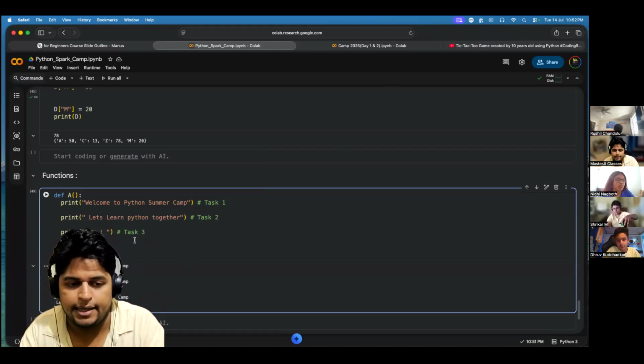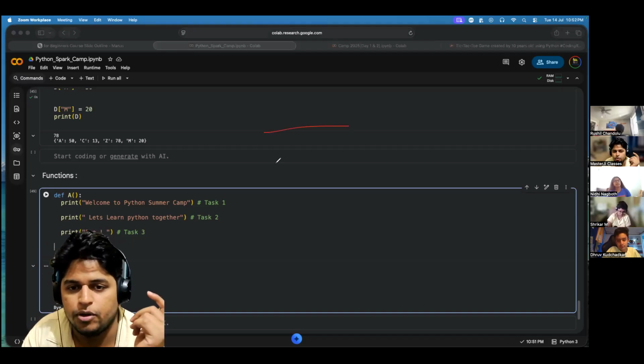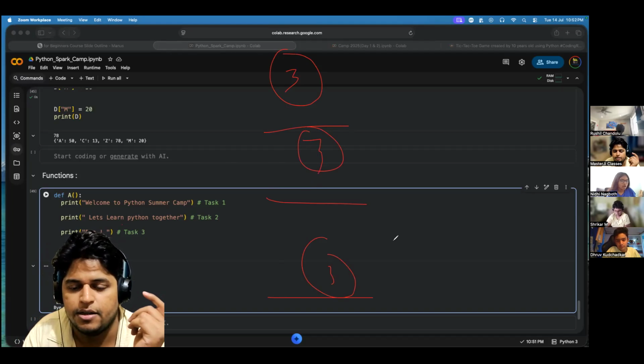If I have to write them without using functions, what will I do? Let's say this is a code, and in between I have to write these 3 lines. So 3 lines here, 3 lines here, 3 lines here. So total how many lines? 9 lines of code.